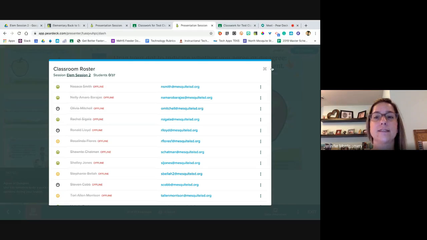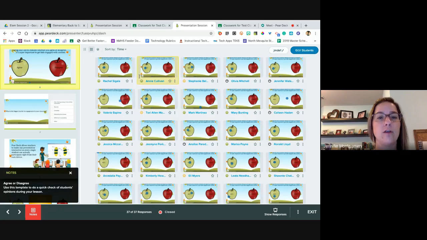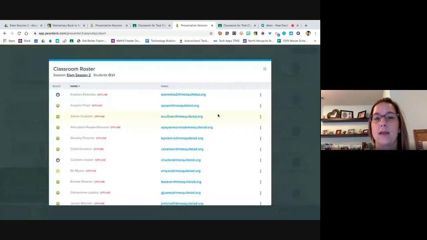And this is how you find out how they're doing. You can see it when you look here. Like if I go to grid view, I can see it here, or I can always click up here and be able to see it.